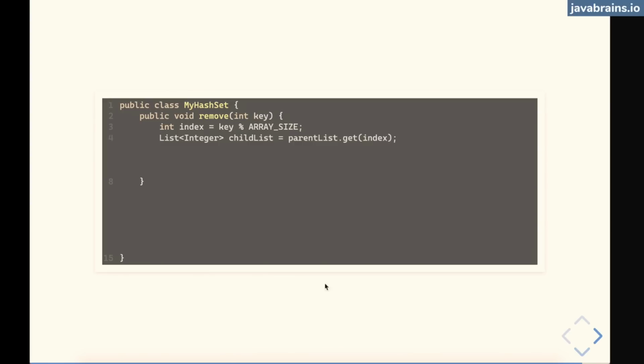And now what I'm going to do is get the list that is at that particular location. I'm going to do parent list.get of index. Now this can be null or it can be a linked list. Now if it is not equal to null, I'm going to remove that key from this list. I'm going to do Integer.valueOf, because I don't want it to remove from a location.